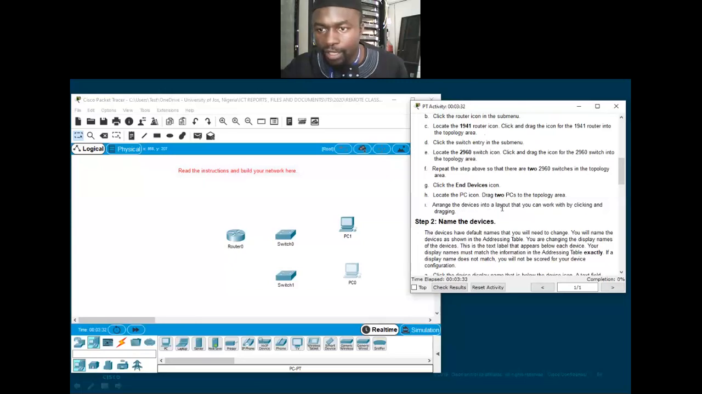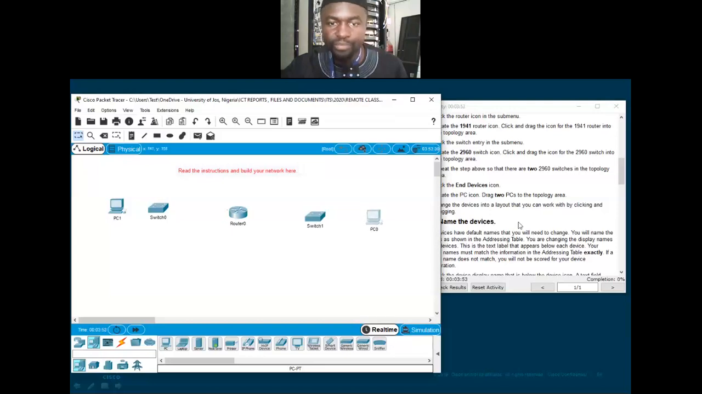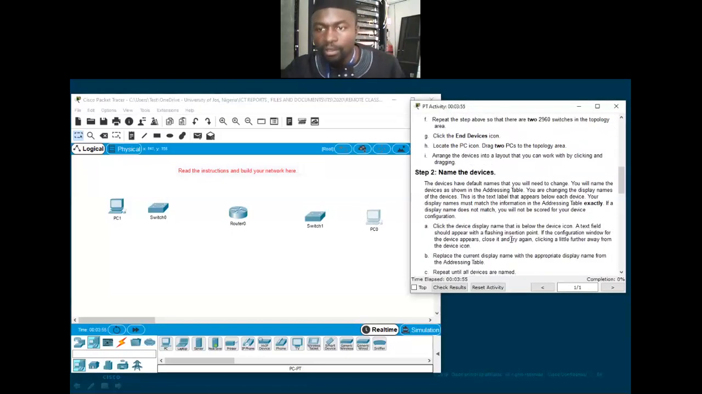Arrange the devices into a layout that you can work with by clicking and dragging. Okay, so let me rearrange it. I'll prefer my switch here. This one here, I prefer the router here. And then let me keep this one this way. All right, so we have done that.